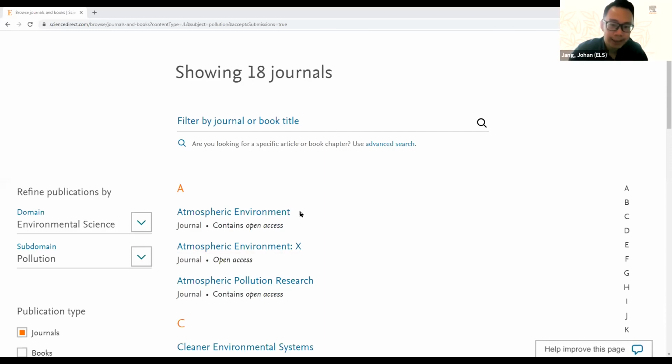Okay, so for this one, for humanities, this is about the domain and subdomain. If you do remember, I showed you how to find journals using domain and subdomain. Now, let me just quickly show you again. Let me share my screen. So hopefully everyone does remember this. This is how we find journals, right? We have the domain, environmental science, and the subdomain is pollution.